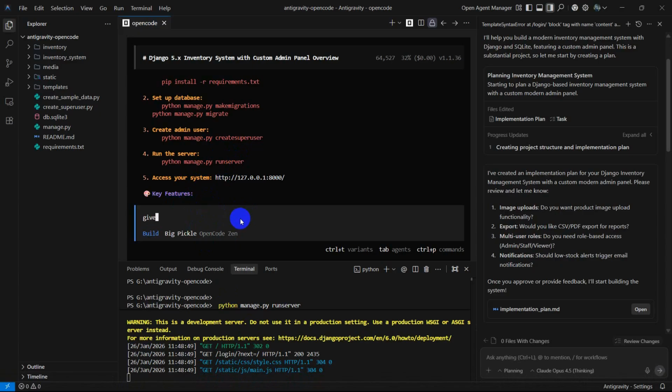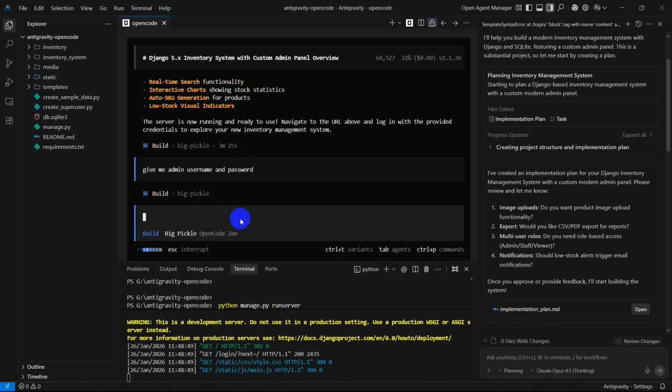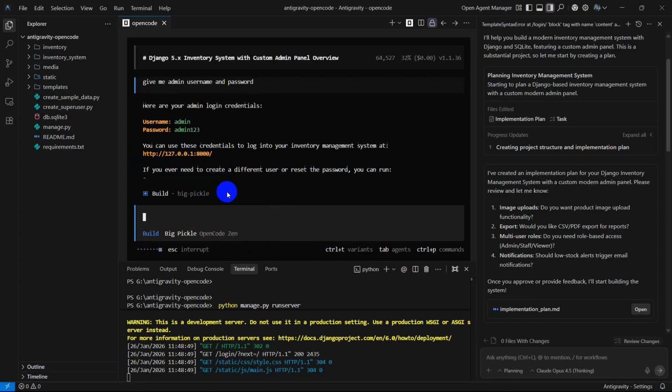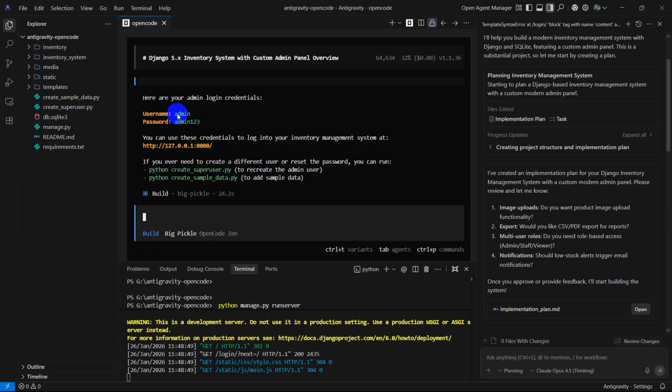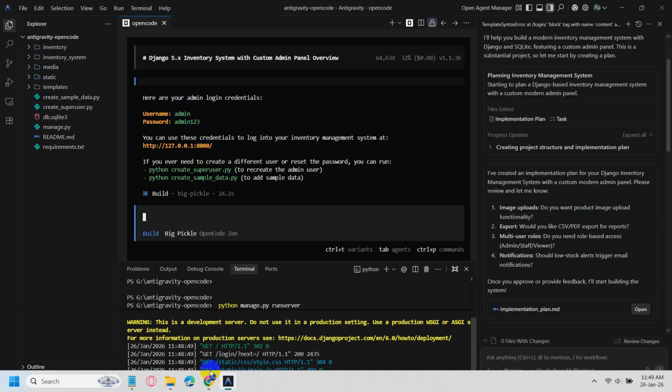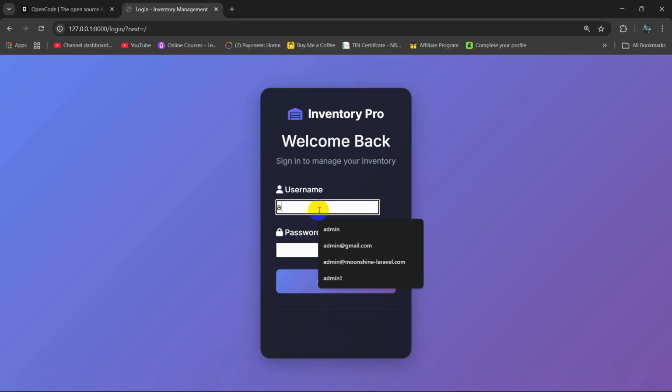So here we are going to ask for the admin username and password. So I'm going to say over here, give me admin username and password. Then press enter. So it will give us the admin username and password. And then you can see this is the username. Username is admin, password is admin123. So I'm going to type over here admin, and the password will be admin123. Then click here, sign in.